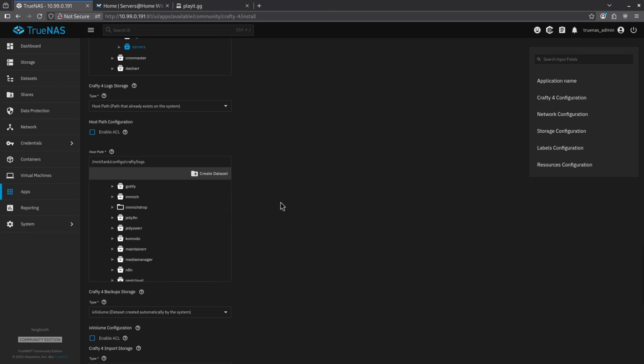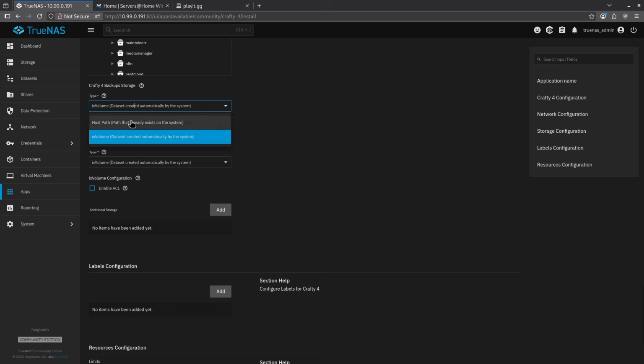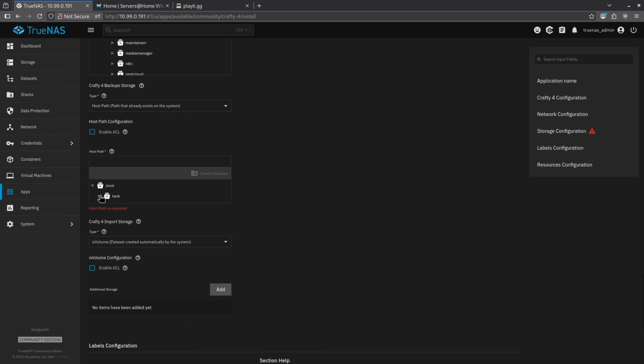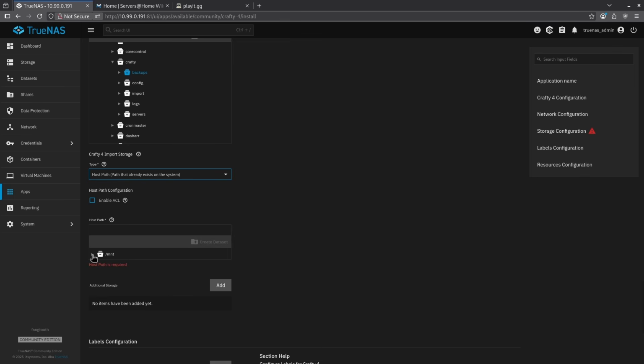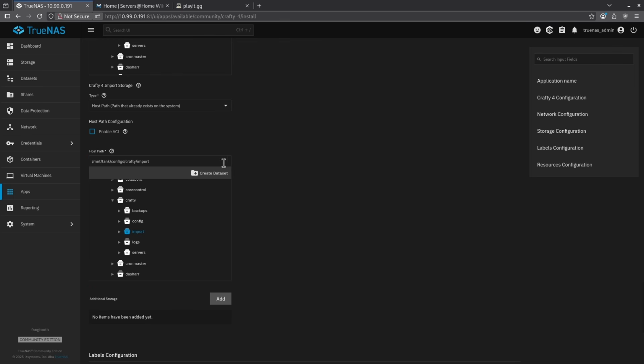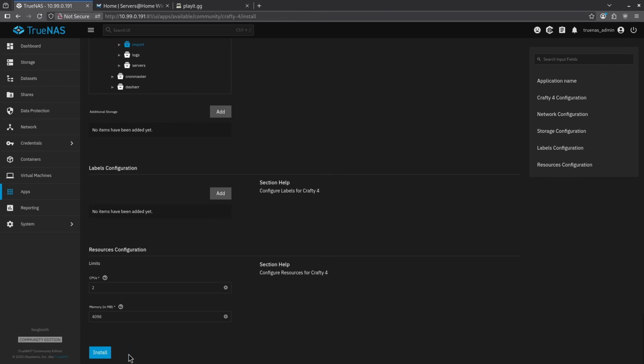Now that I have logs, I'm going to scroll down to backups, change this to host path, and find the host path I just created. Now that backups is done, my last host path is import. I will change the type to host path and select the host path I just created. Now that all my host paths are set, I can scroll all the way to the bottom and click install.